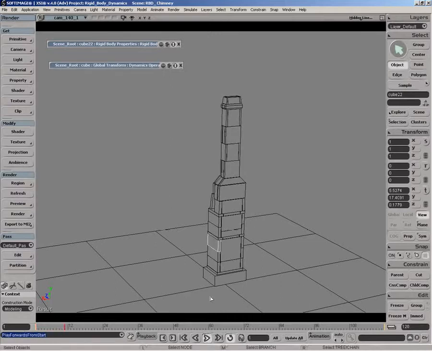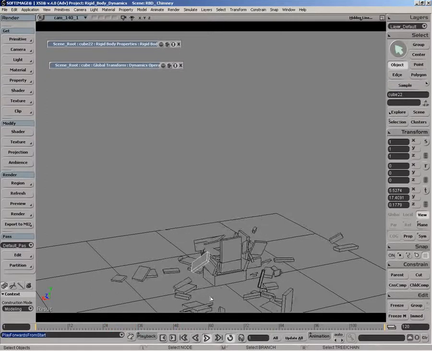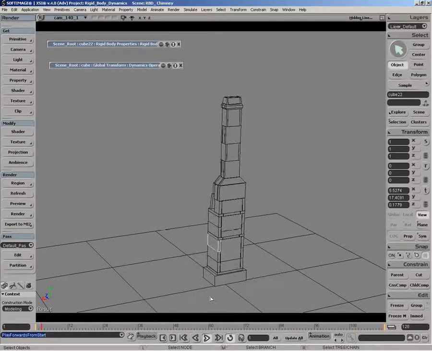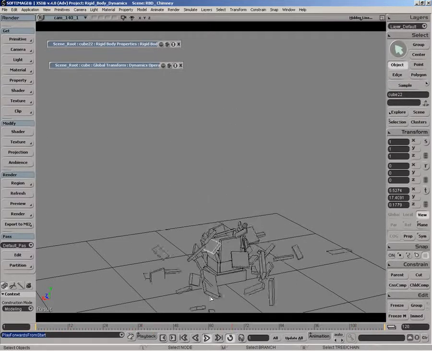As you begin doing larger and larger rigid body simulations, it becomes very clear that optimizing your scenes is a key to keeping the simulation running efficiently. So I'm just going to offer a few suggestions in terms of optimization.